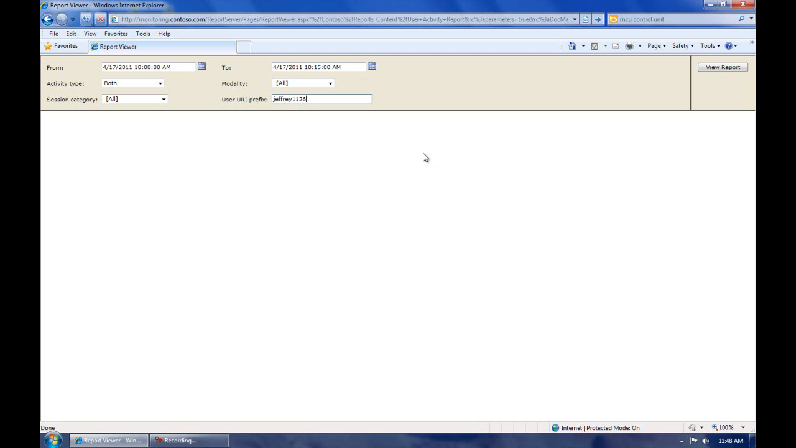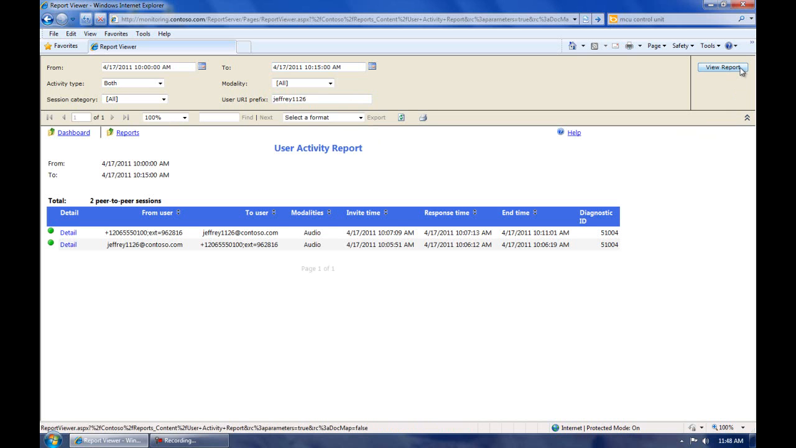This will bring up the User Activity Report. The User Activity Report will show us all calls that Jeff had between 10 a.m. and 10:15 a.m. and also any conferences he might have joined. In this case, Jeffrey didn't join any conferences at those times, so we don't show him. What we do see is that Jeffrey joined two different phone calls. The first phone call that we see is a call that Jeffrey received from outside of his company. And the second call is a call that Jeffrey placed outbound to the same phone number.